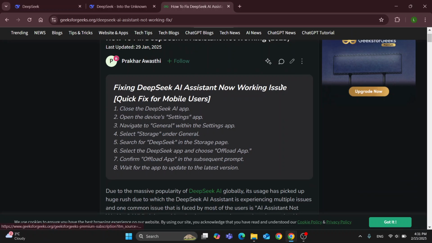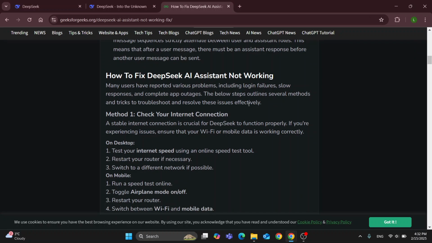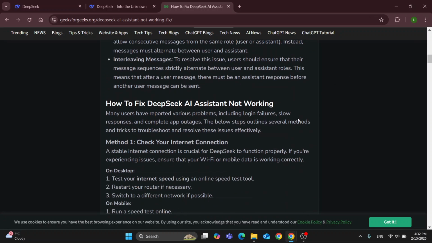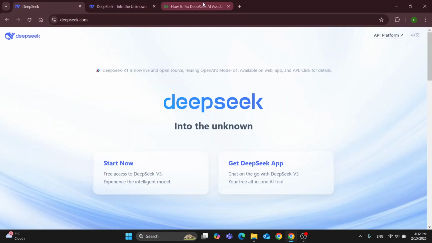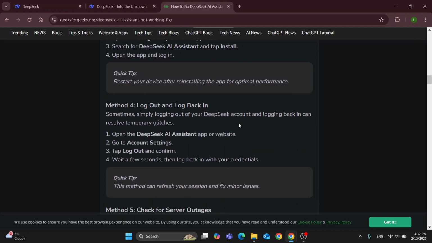So basically guys, there are a couple of options that you can just do to go ahead and try it out. Generally, basically it all revolves around checking your internet connection and your cache and cookies. So what you can do guys is go ahead and clear your cache and cookies to make sure that everything is running correctly, so then you can open up deepseek.com again and try it for yourself. If not, you can check out your internet connection to make sure it is working.